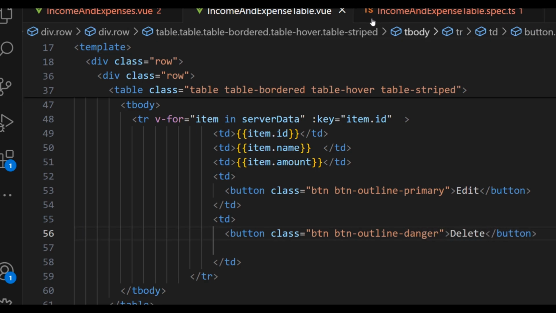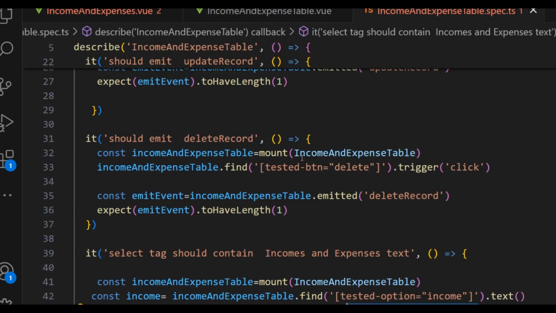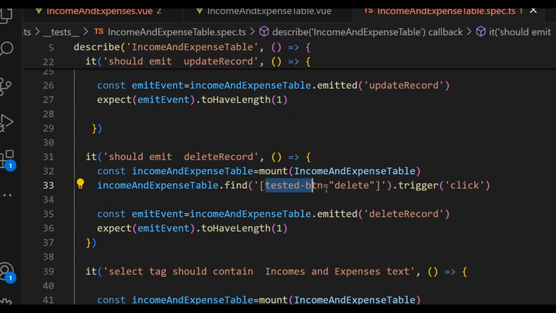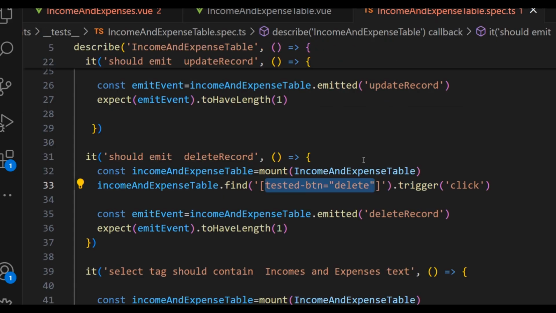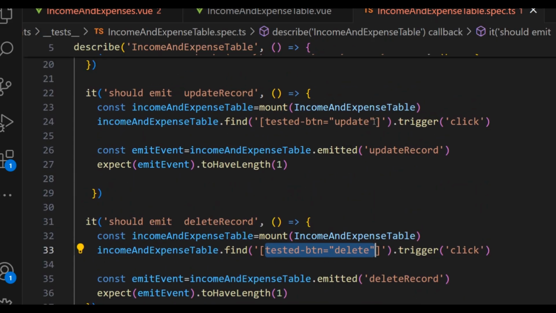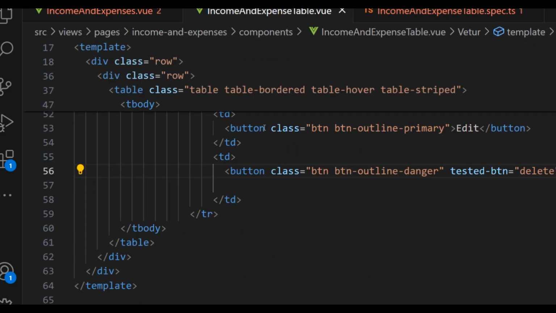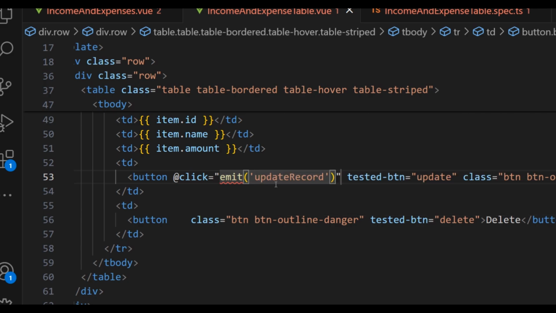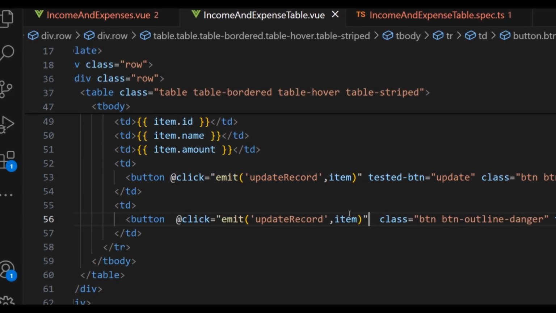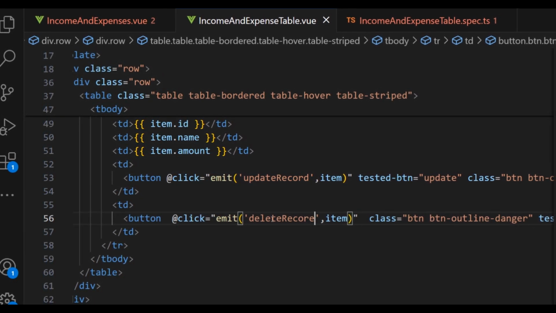Now here, guys, if I get into our test file, you can see right here we got two tested btn delete attributes. I'm gonna pass it to the delete button right here, but also we got another attribute, tested btn update, that we need to pass to the update button. I'm gonna pass it to the update button, and we just finished. But also we need to emit events. Here we're gonna pass the first event that I'm going to emit, which is the update record, but also I'm going to pass it an item, and then we are going to emit another event which is the delete record event.